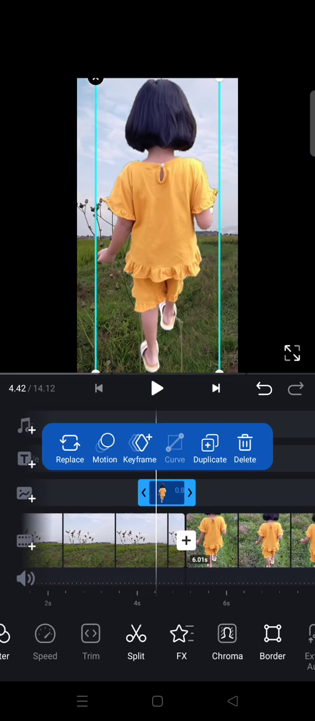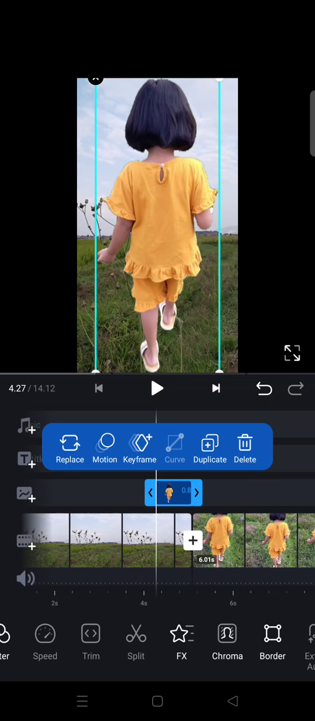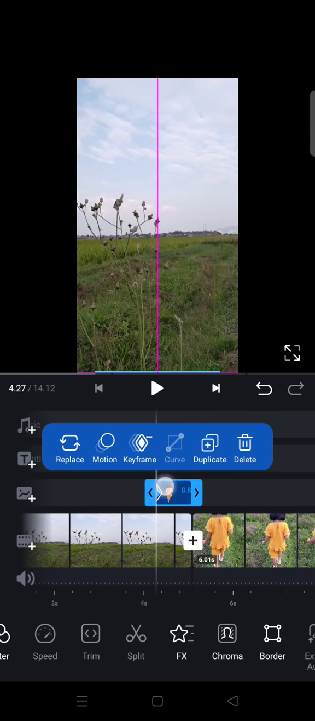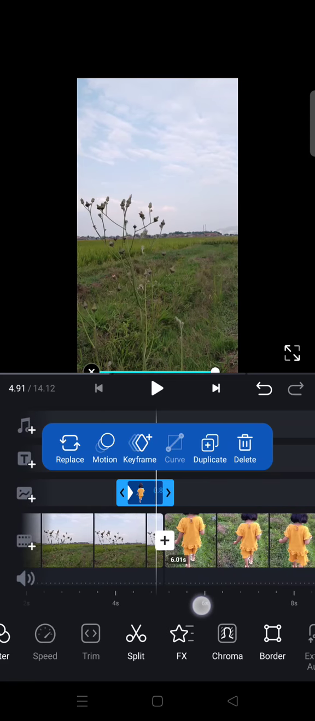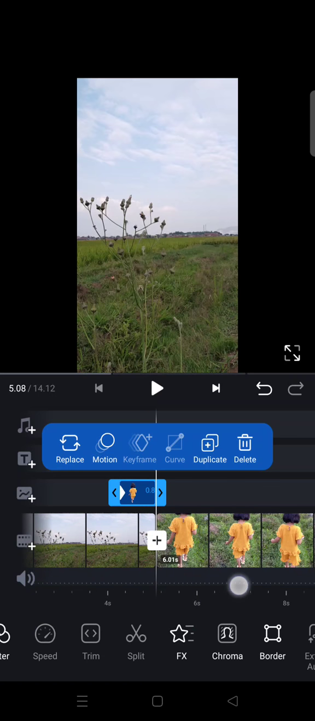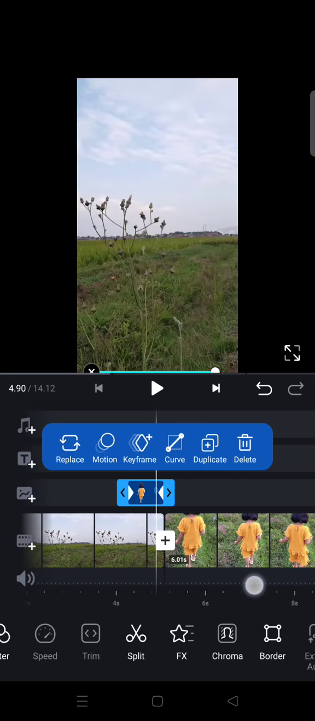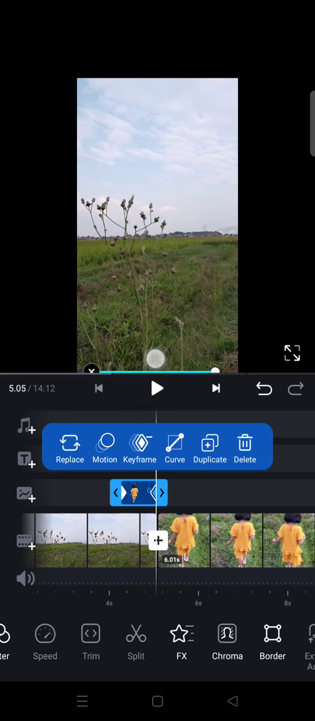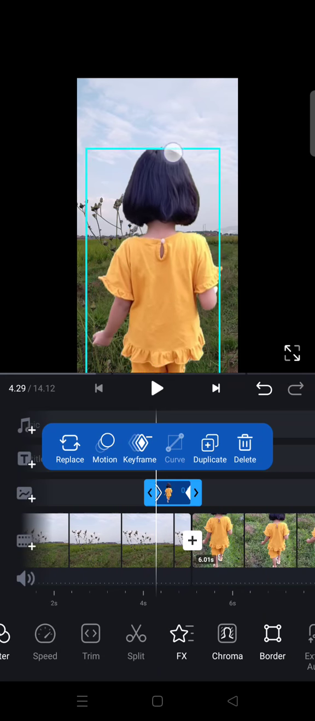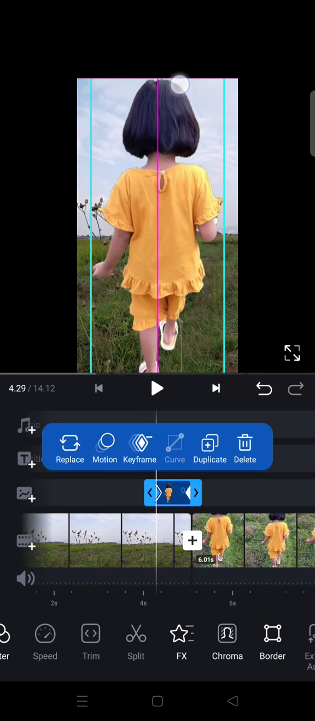Okay, so here click on the overlay and add keyframes and drag it until the bottom like this, and then go to the end of the overlay and add another keyframe and drag it back to the previous position like this.